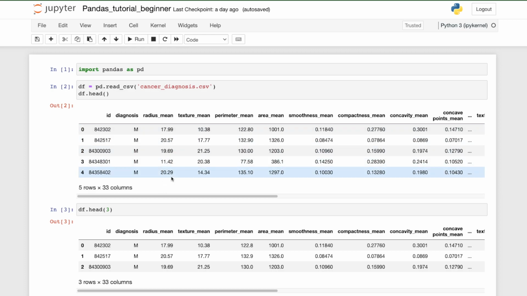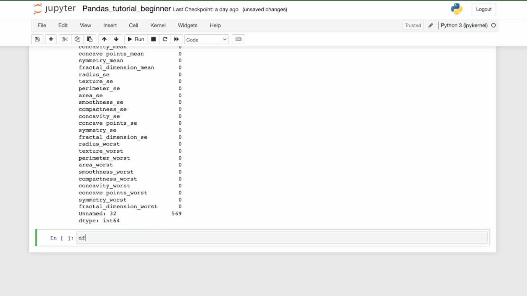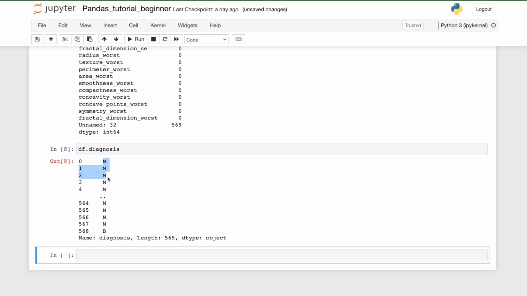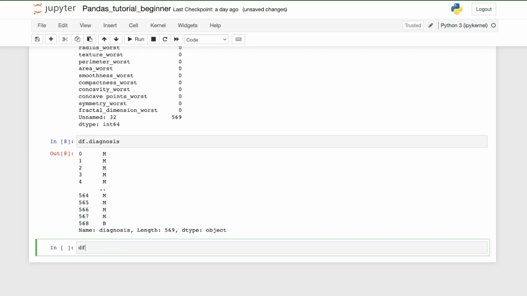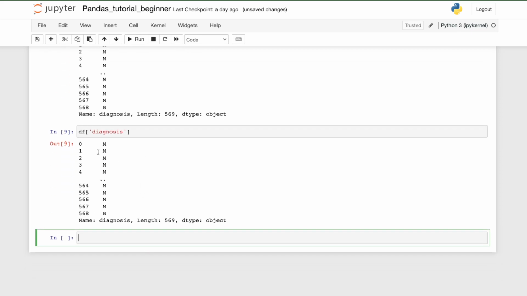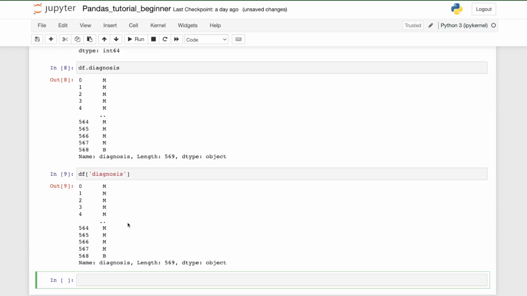So let's see how we can access a column. Let's say I want to access the diagnosis column here. There are a couple of ways you can access it. You can do data frame dot diagnosis, and when you do that, you'll get the diagnosis column. Another way, which I commonly use, is data frame, square bracket, diagnosis in quotation marks. This is the same thing.